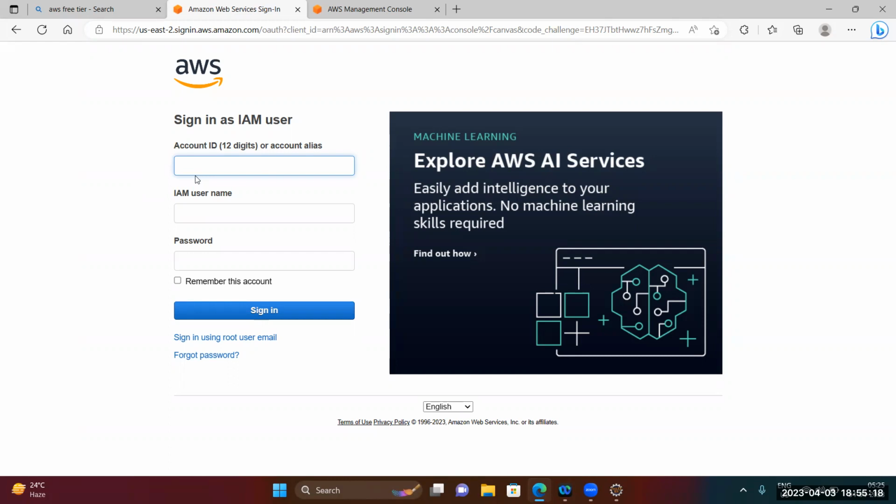There are other things like that. Once you get access to the root user, log in with that root user.